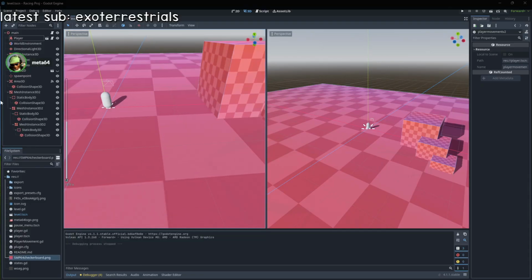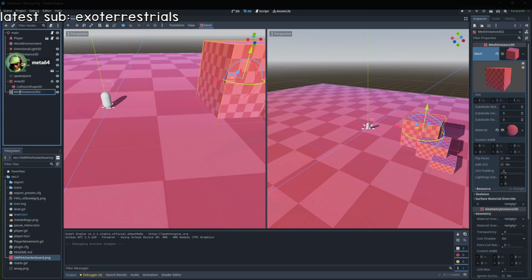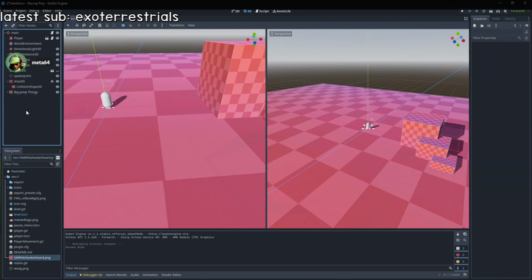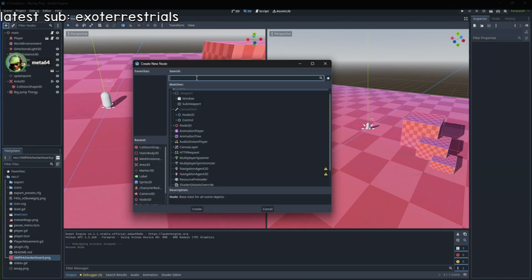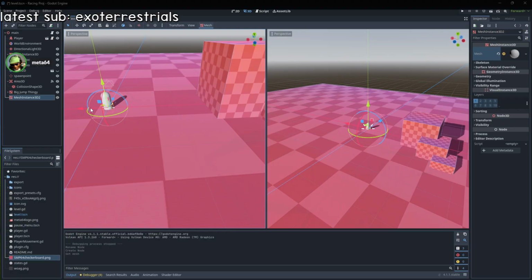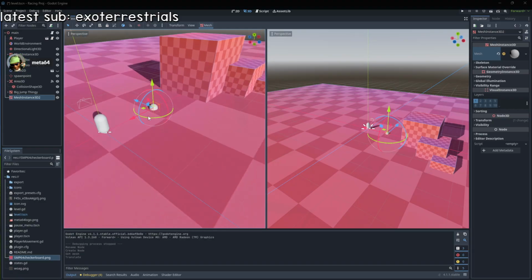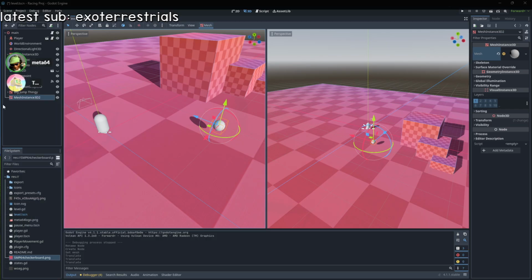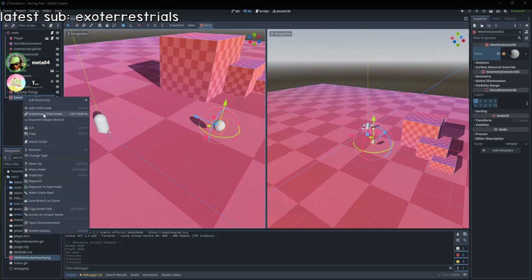So we're going to name this a big jump thingy. What we're going to do next is add another MeshInstance3D. We're going to set that to be a sphere mesh. I'm going to pull it over here, and this is going to be our dodgeball. Next, what do I need? I need a static body.